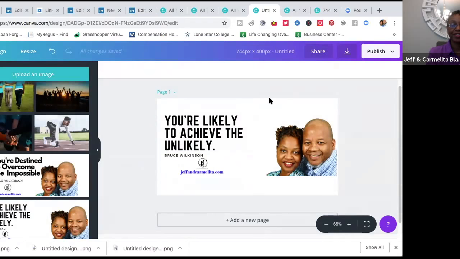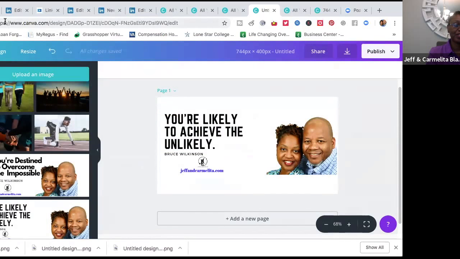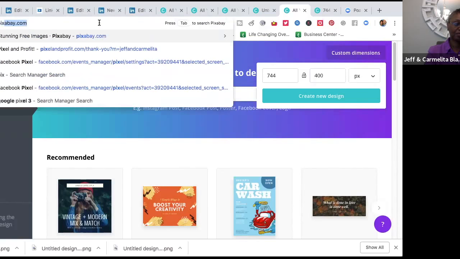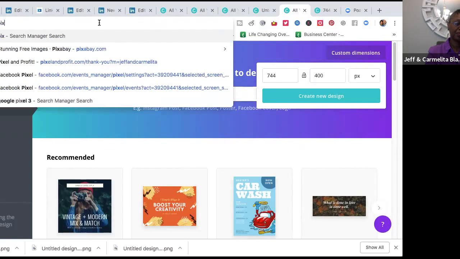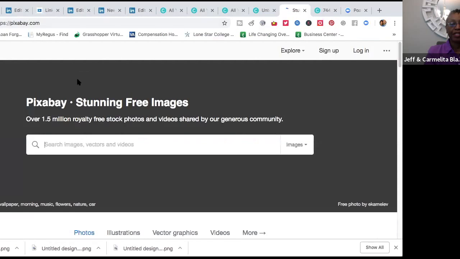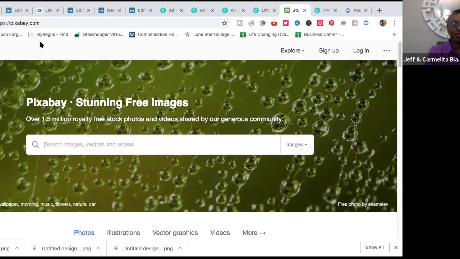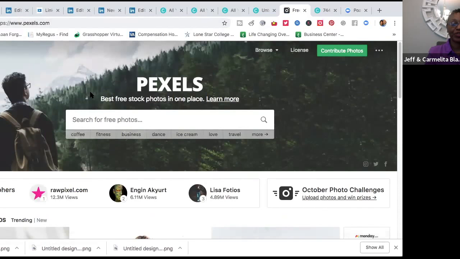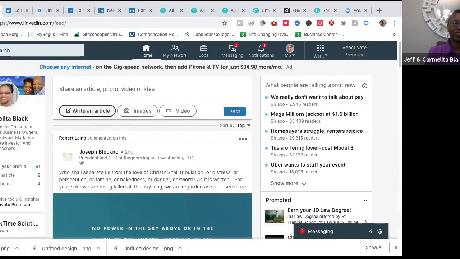And that's simply how you create an image for your LinkedIn article. So we're going to go back over here to LinkedIn. Let me show you one more website that you can get free images from. Pixabay is a place where you can get royalty-free images. And Pixlr.com is another place where you can get royalty-free images. So just to let you know, there's other places that you can get royalty-free images.